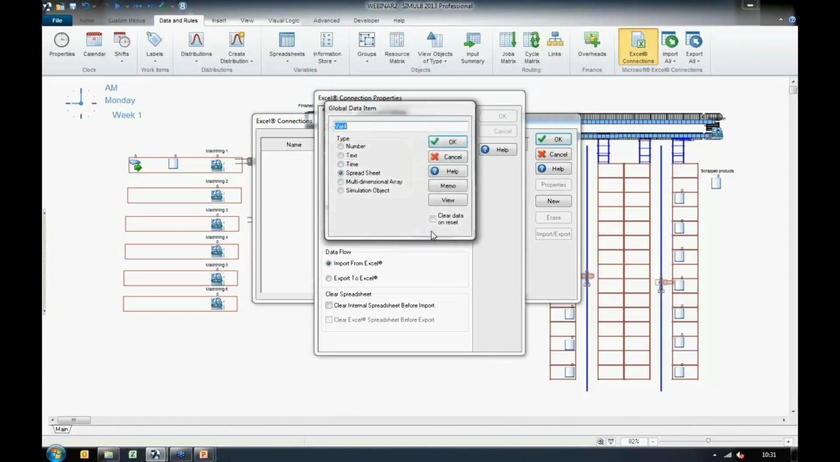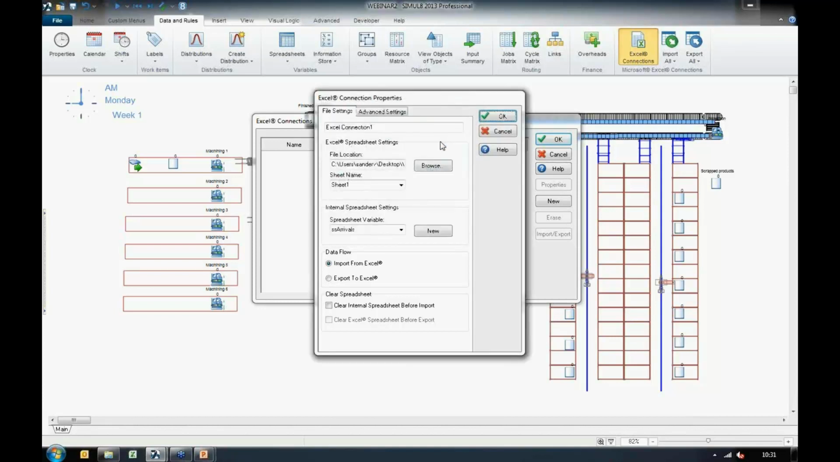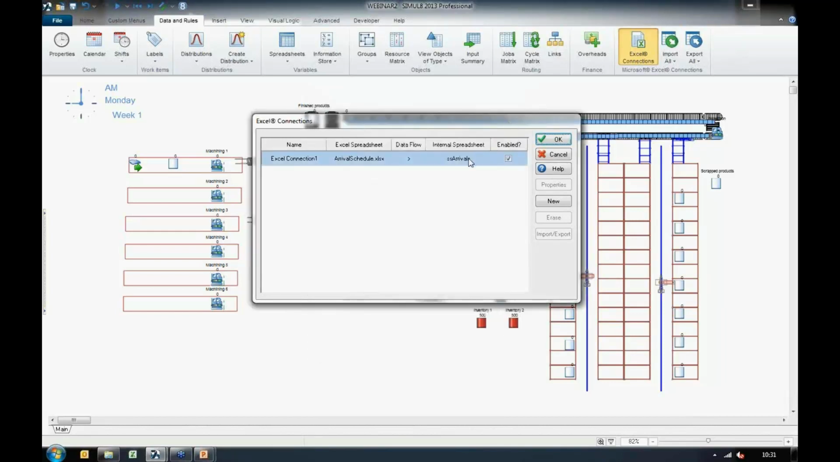within SIMUL8. So we'll create a new internal spreadsheet, and we'll just call this spreadsheet arrivals. That's just going to create a brand new spreadsheet and populate it with this data. According to this data flow, we are importing it from Excel. And we'll want to clear the internal spreadsheet before import. So that's everything set up here. SIMUL8, again, will automatically import that data. So I will click OK, and we have now created a connection.